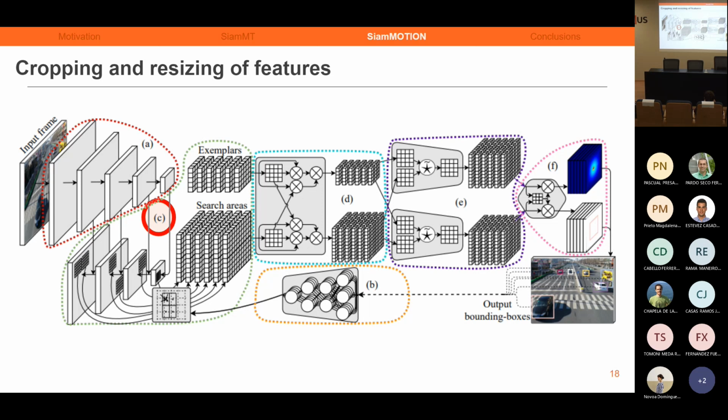Regarding the acquisition of the search areas, in SiamMOTION, we still crop and resize features, not images. However, SiamMT's operation had a weakness, and it was that its crop and resize operator performed worse with very big or very small objects. To solve this, our new operation processes several layers of the ResNet at the same time. To do this, we merge their information using a feature pyramid network, and then perform the crop and resize using a modified realign operator on the most appropriate resolution. This allows us to track objects of very different sizes without resorting to weird gimmicks.